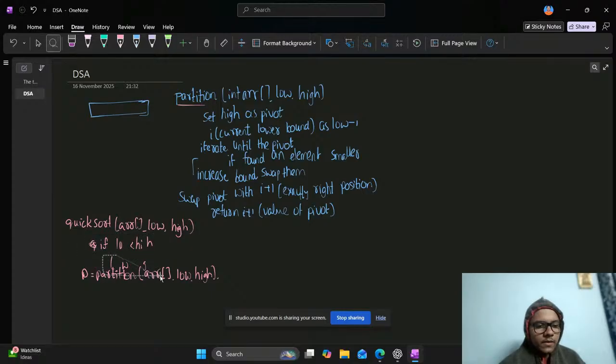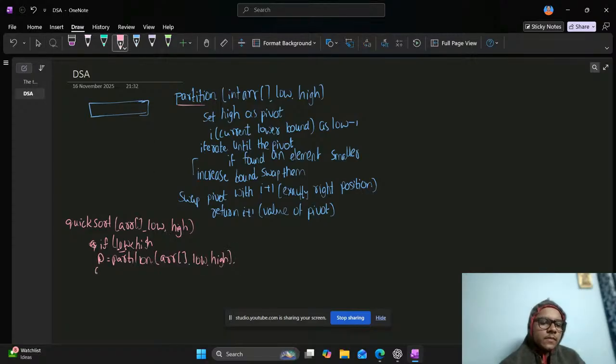Come on, mate. Oh, nice, nice. Partition it and call the quicksort. So what are you calling that on? You are calling on the array, low and p minus 1. And you are calling the quicksort on the array, starting from p, comma high. That is it, right?